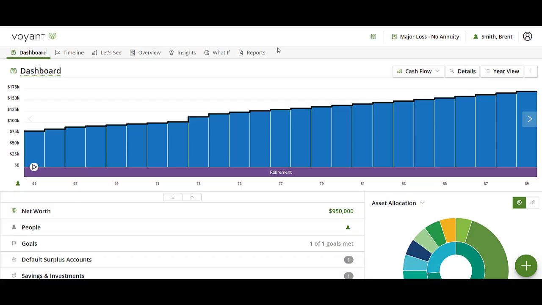In today's training, I'm going to be walking you through how to model a fixed indexed annuity in the Voyant software. And I'm also going to be showing you how to use this as an example for your clients as a good option for a buffer against major loss scenarios so that they have some additional fixed income when there has been a market downturn.